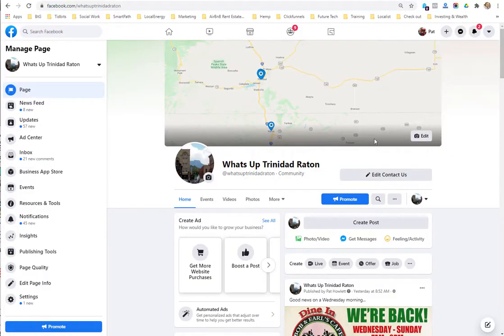Okay, Jane. So here's what it is. What's Up Trinidad Raton is the Facebook page, just facebook.com/WhatsUpTrinidadRaton. I have already made you an editor of this. So when you log in, you should actually start seeing these things, whereas before that, you would have just seen the page like a regular page.